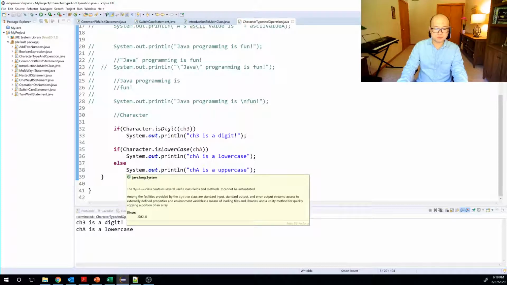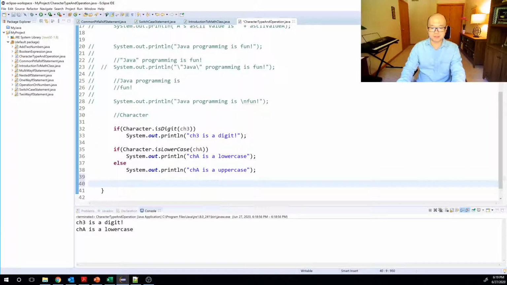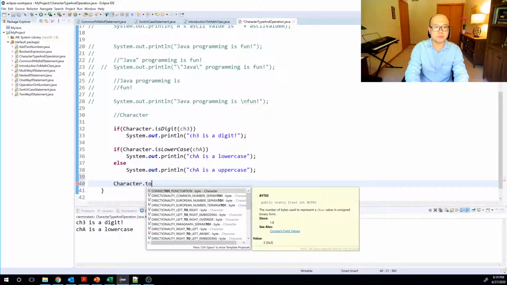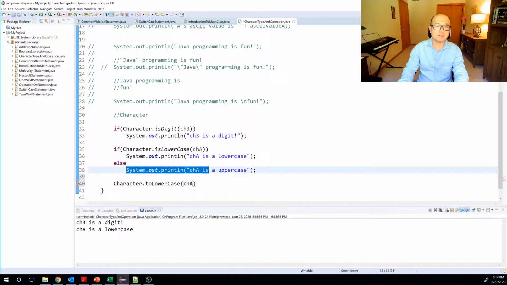Another useful method I would like to show you is, in many cases you need to convert all the letters you read in to uppercase or lowercase. You can simply call Character.toLowerCase. Let's see, we want all the input to be lowercase. So let's see char A. Let's go ahead and print out the whole thing.